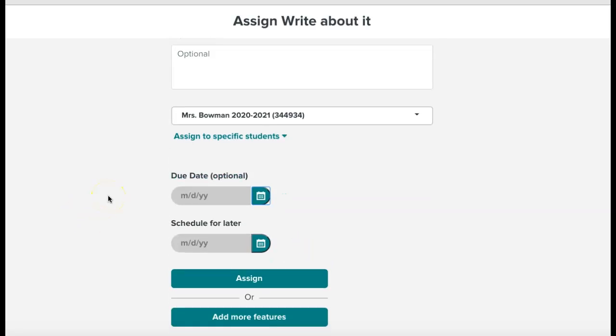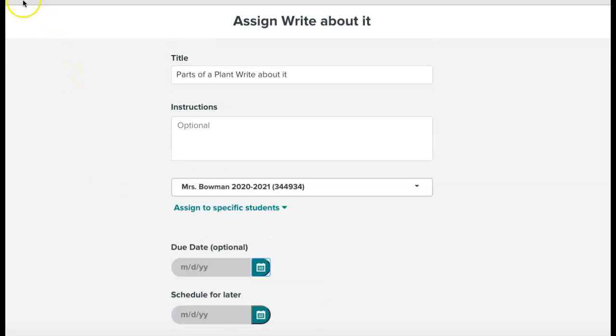When I assign it in Google Classroom, I make a copy for each student. Therefore, they can do the work and they can turn it in. So anyway, that's how I'm planning on using Brain Pop Junior.